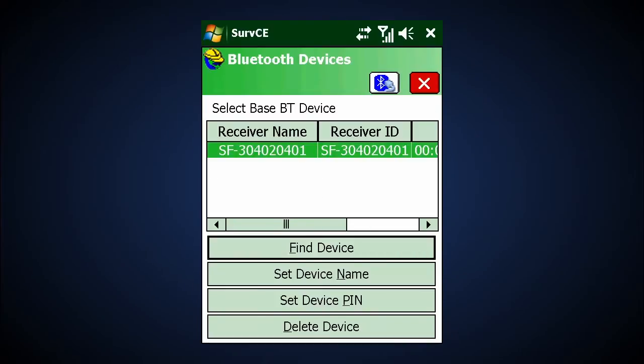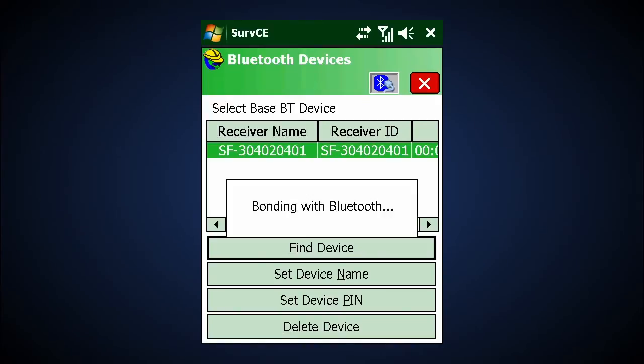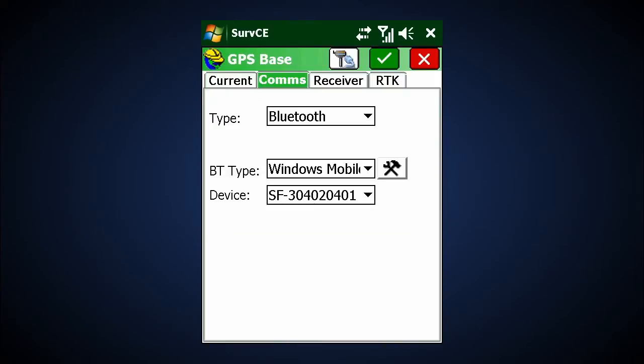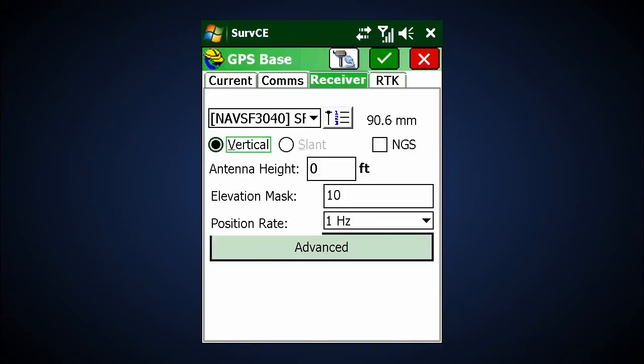Once your Bluetooth device is shown on the list, you can choose to assign a unique name or set a PIN number for the device. Once your device settings are configured properly, select the Bluetooth Connect button at the top of the screen. Back on the GPS Base Setup screen, you will see your device name appear in the Device drop-down list. Now click on the Receiver tab at the top of the screen. In the drop-down list, you should see the model of your receiver displayed. If it is not, use the drop-down list to locate it.